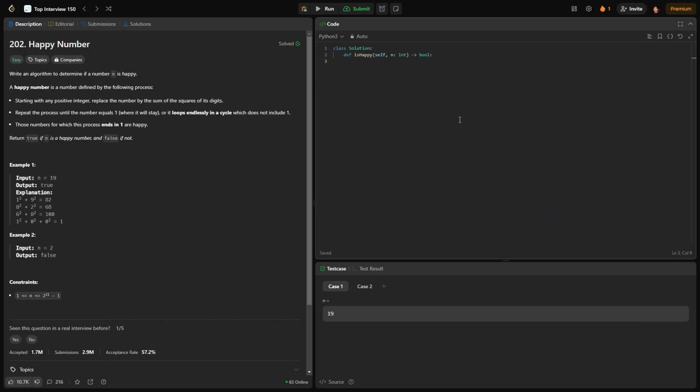Now let me add a dictionary. Let me name it as seen. So, have I seen the number already or not? If I've already seen that number, that would basically mean that our value is forming a cycle and we can return false.